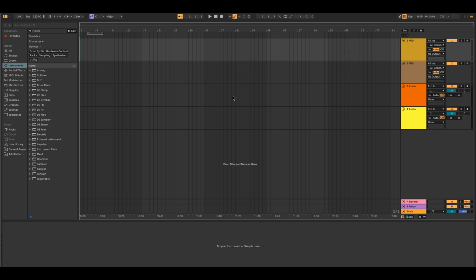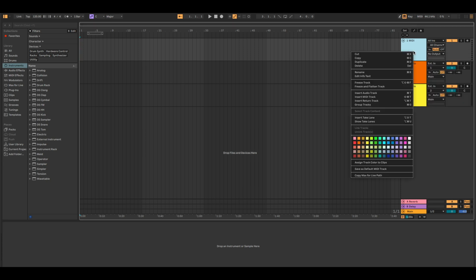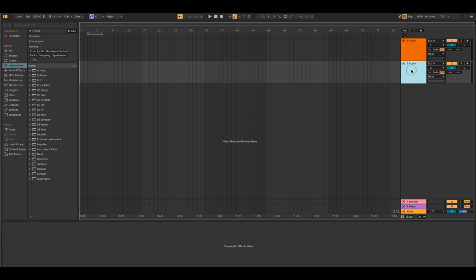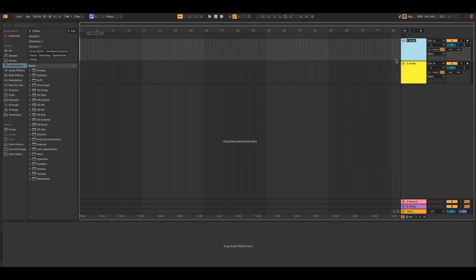And straight away, we can go over to the right hand side over here and delete the 2 MIDI tracks that open up by default. We're not going to be using them, so we'll delete them. Just right click, delete, and then we're left with 2 audio tracks here. I'm going to rename the first audio track to Deck 1, and the second audio track I'm going to rename to Deck 2.